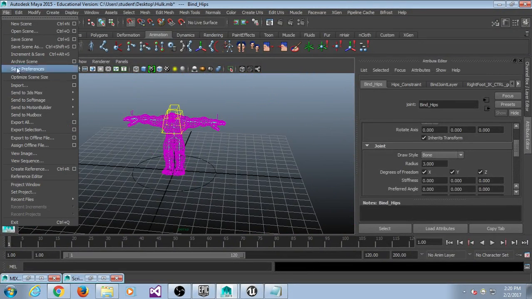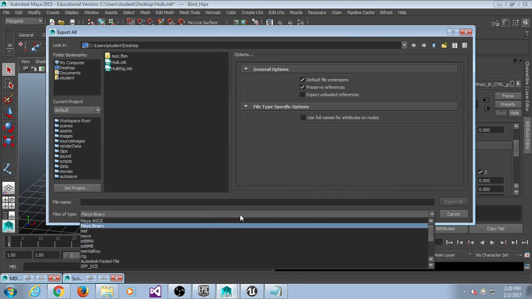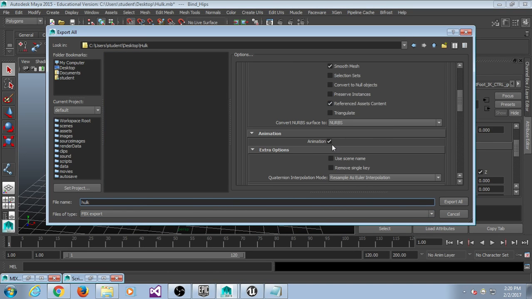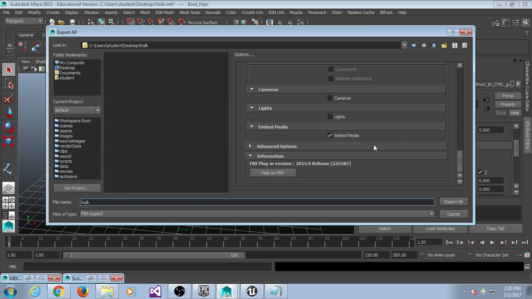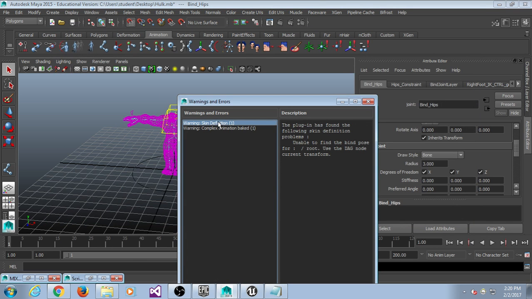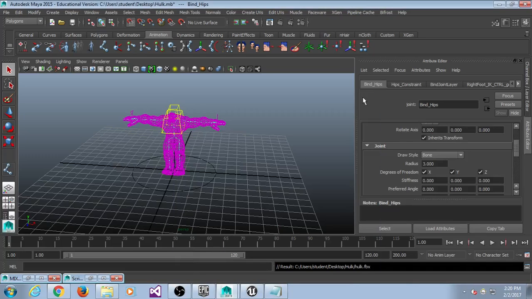So now I can export the Hulk, file export all, change it to FBX. I'm gonna make a new Hulk folder here on my desktop. And I'll call this Hulk. And I want smoothing groups on, no animation, nothing else but embed media, export all. Did you say you had to export it through the script? Yes, I did say that, but I'm doing it a different way. So now I have the Hulk here.